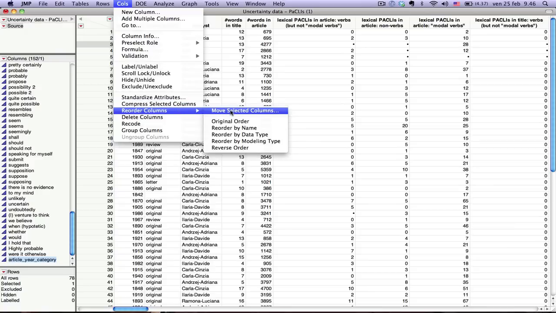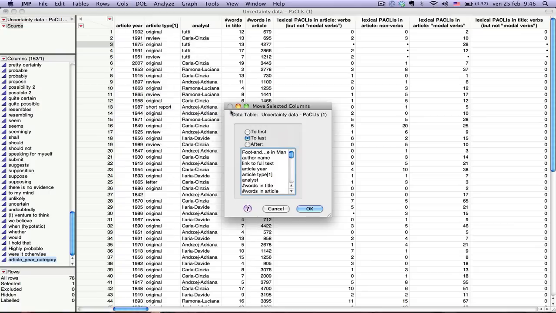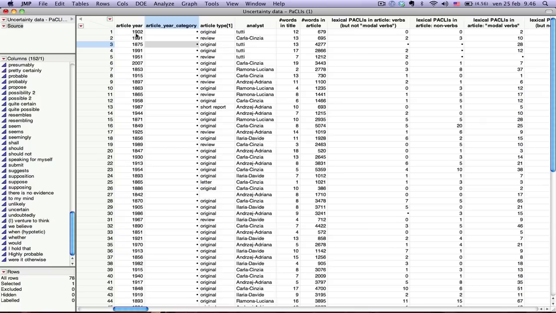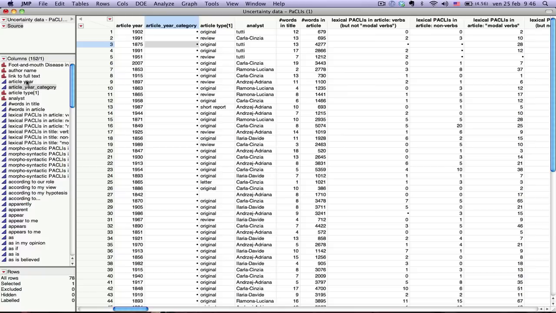As you can see, I have selected the article year category. So I'm just going to click here. And then I'm going to say that I want this column to be right after article year. So again, I selected this variable here, then I went to Cols, selected reorder, and then came over here, and I said after article year, and then I click OK. Now you can see I have article year followed by article year category, and same thing here. So we got the two variables side by side.